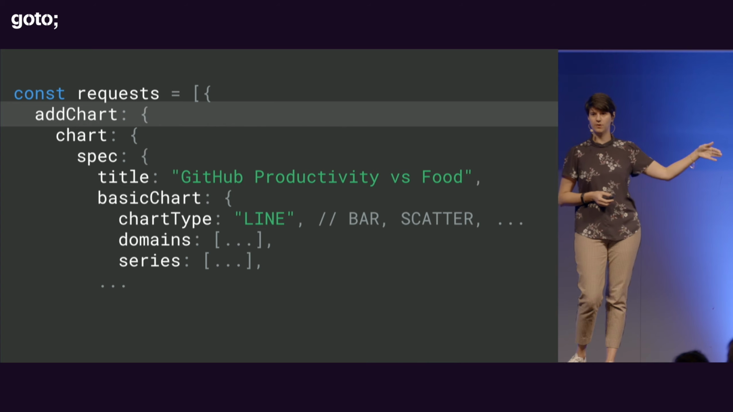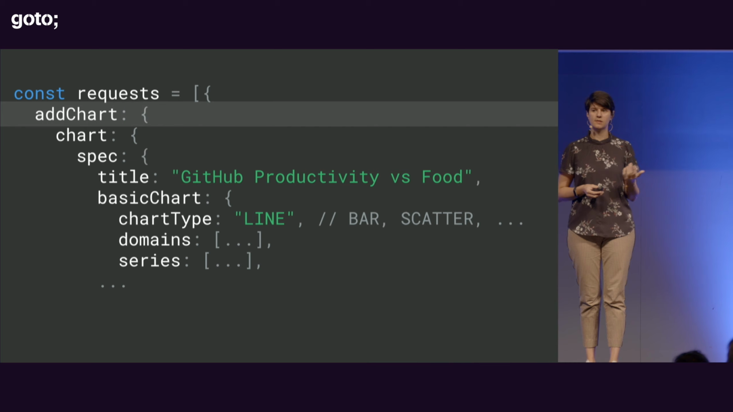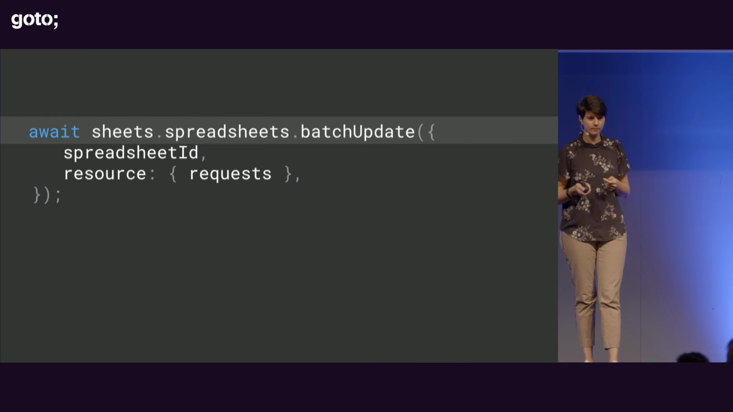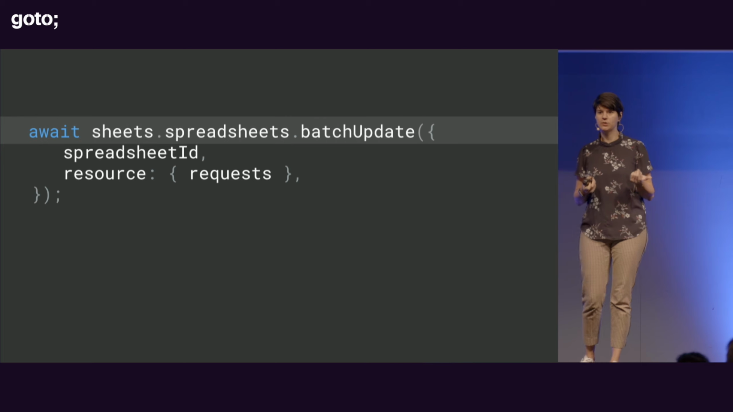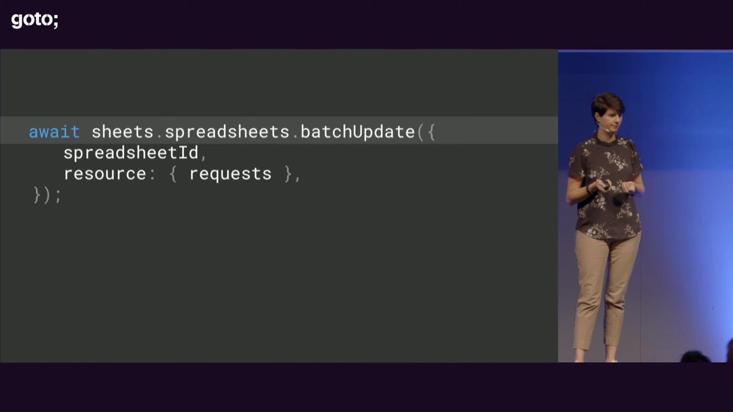How happy were people on each day and how many issues we have. And then the series, that's the data series that we want to plot. So just the data we got from GitHub and the data that we got from the form responses. And once we fully specified our chart, then we use the batch update request again and send this add chart request.